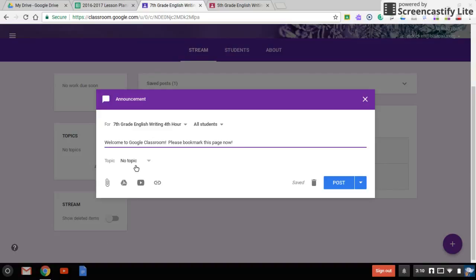I do have the option here of adding a topic. This is also where I would create a topic. I have places to link materials, link a file, link something from Google, like Google Drive. I could also use this for forms or drawings or spreadsheets or slides. I can link a video from YouTube, or I can have a website link. So let's go ahead and create a topic. And I'm just going to call it announcements.